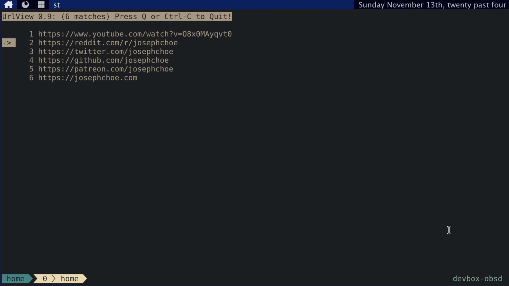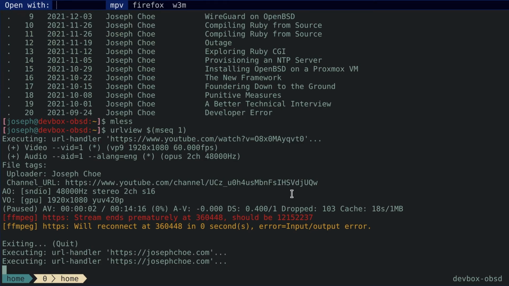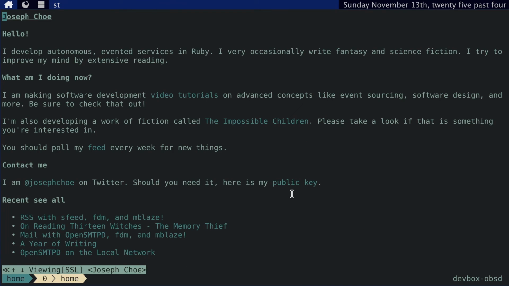And then we can also, I don't know, let's open up my website in Firefox. And you can see it opened that up just fine. Or we can open it up in W3M. There you go.